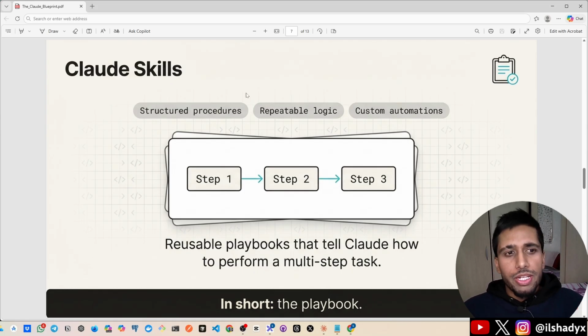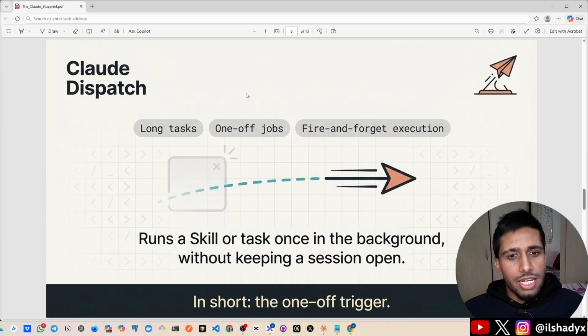So imagine you created your Claude Skill. You've created your rules, your playbook, whatever. Now Claude Dispatch is a one-off trigger. You don't have to constantly create a chat. It will understand that this is a trigger. It's going to work in the background. And you just trigger it one time.